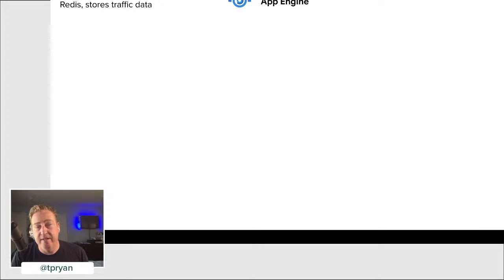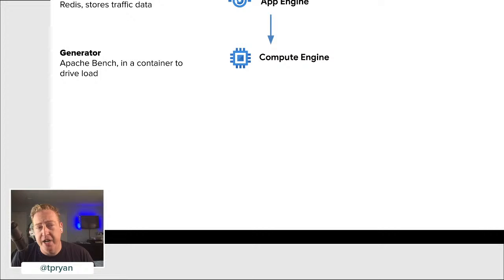So the app consists of a couple parts. One is the visualizer, the part that both allows me to interact and drive traffic, and also see the results. That's an App Engine app. And then I have a generator which generates load that I send at these various platforms to see how they handle that traffic, and that's a series of Compute Engine instances running Apache Bench in a container to drive load.